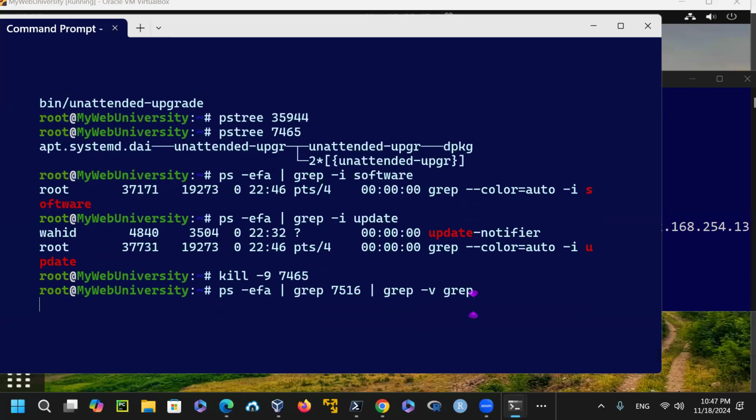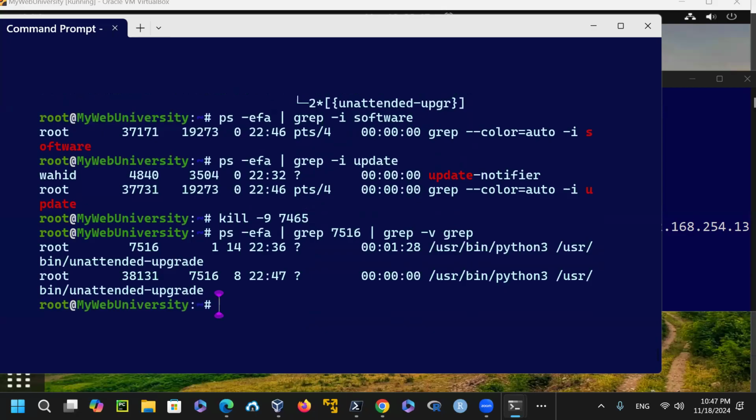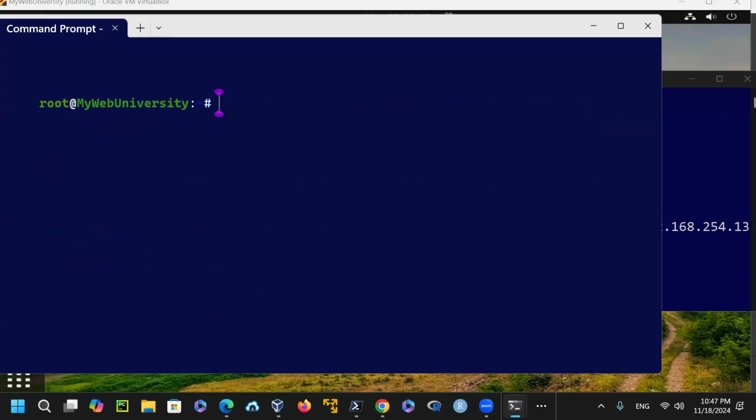And then we just look at this process to see if there is anyone. You see now no one is owning this process because the parent process was killed. And kill -9 75116. Now that one, Python 3, is gone, and now we have no process like that.